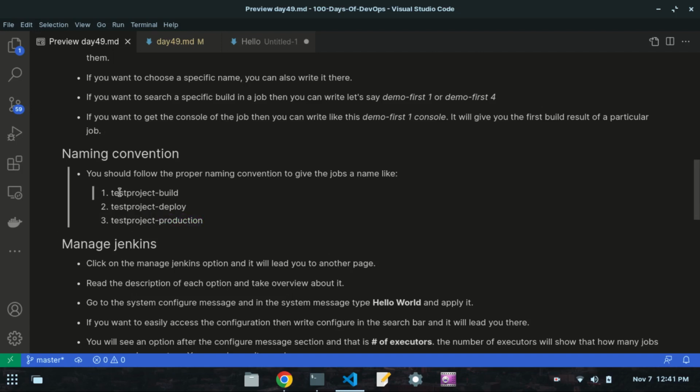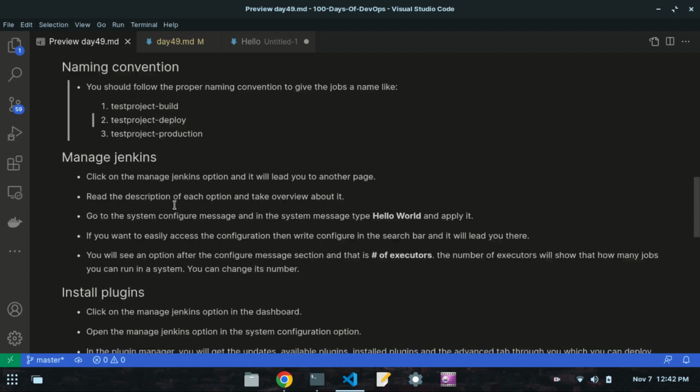Alright, so basically there is one test project. This is the naming convention that you need to follow: this will be the project, these will be the jobs, and they will be built and deployed, and that will be in production and in test. Alright, so that's how you need to build the naming convention of different kinds of jobs.